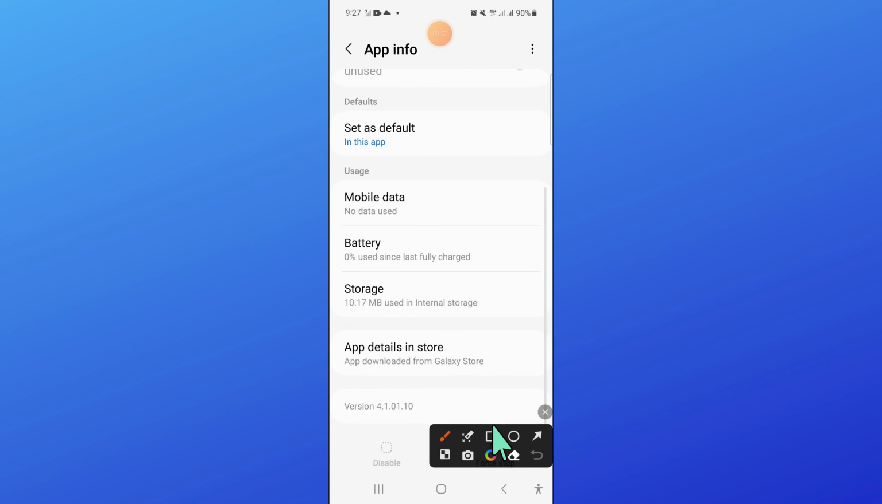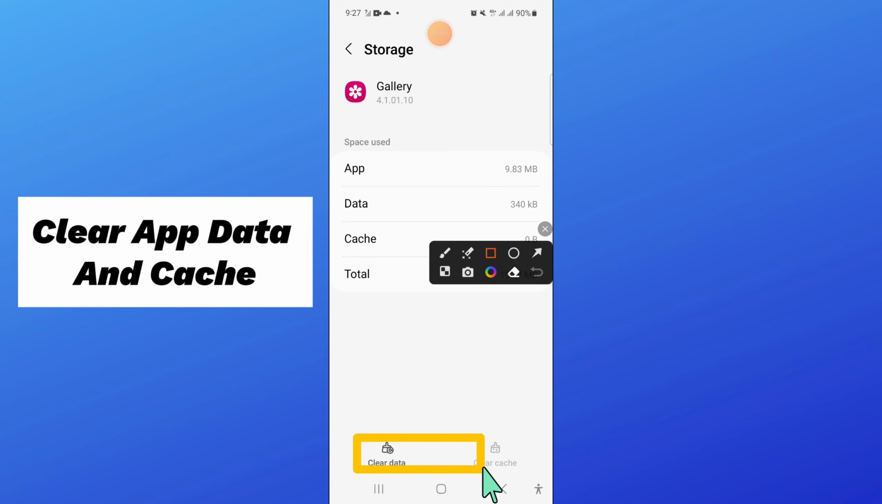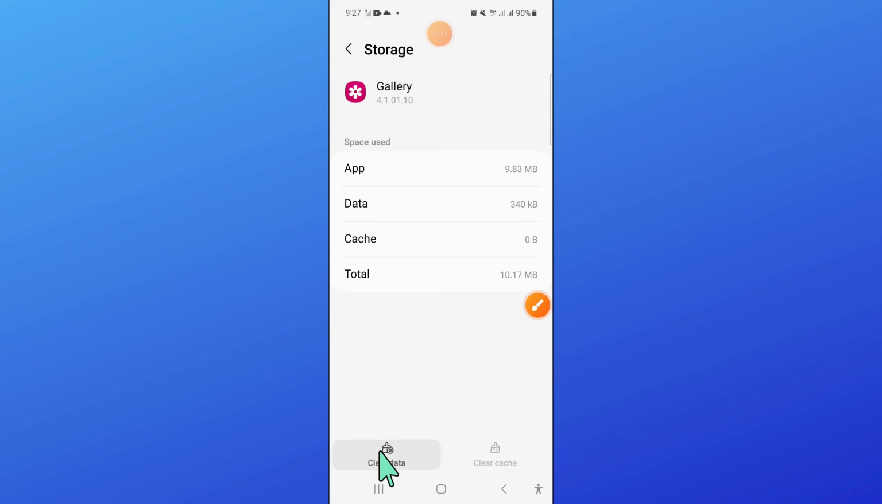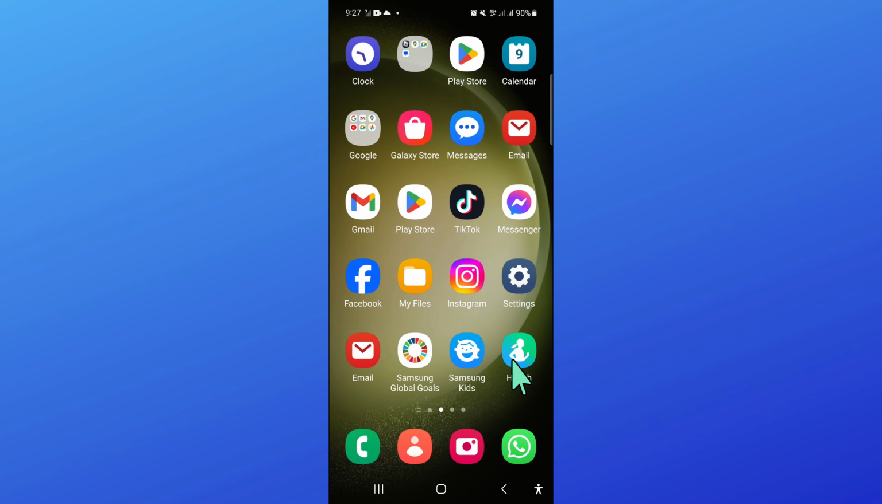Now go to the storage of gallery and then clear the app data and cache memory of gallery. And after that, go back to your home screen and open My Files.